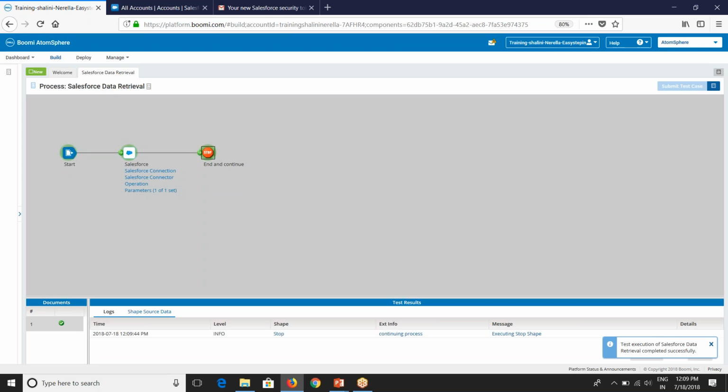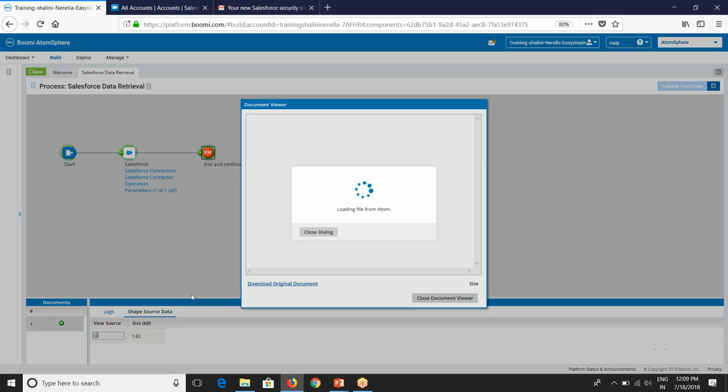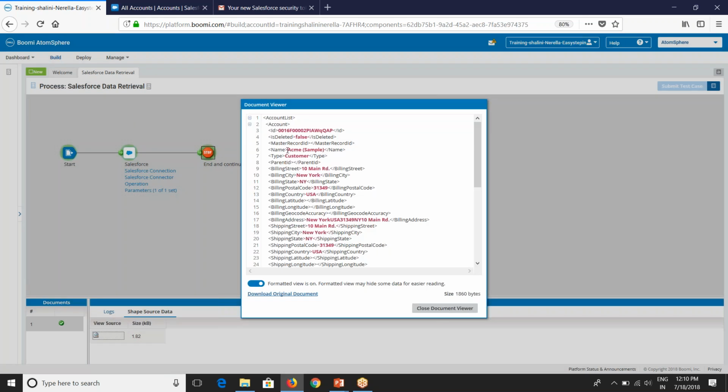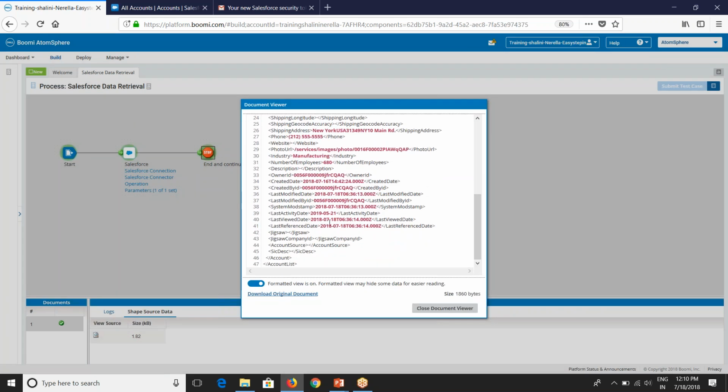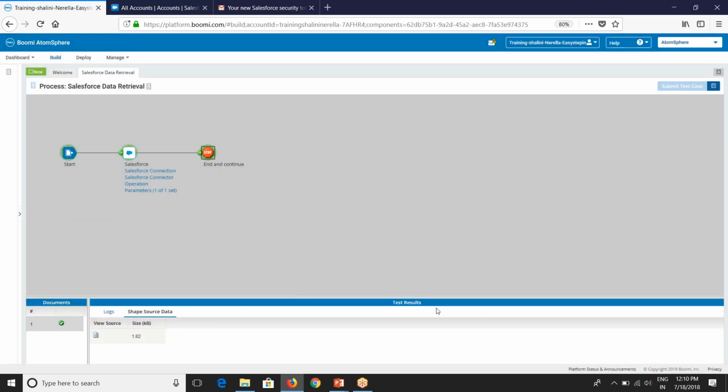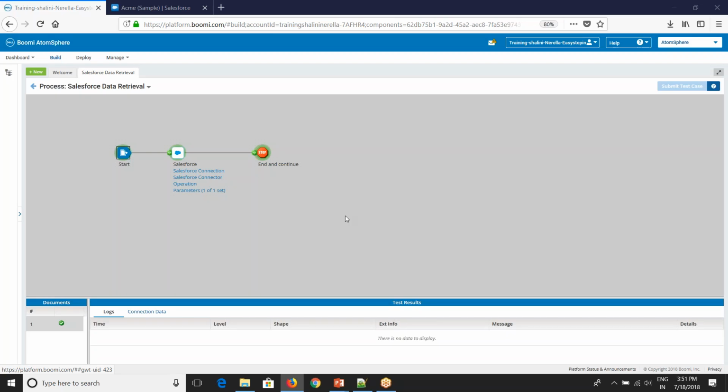so this is done. Now if I see the data here, I'll be able to see Acme. So only one record that has been modified has come. So now we'll see how to work with custom SOQL.